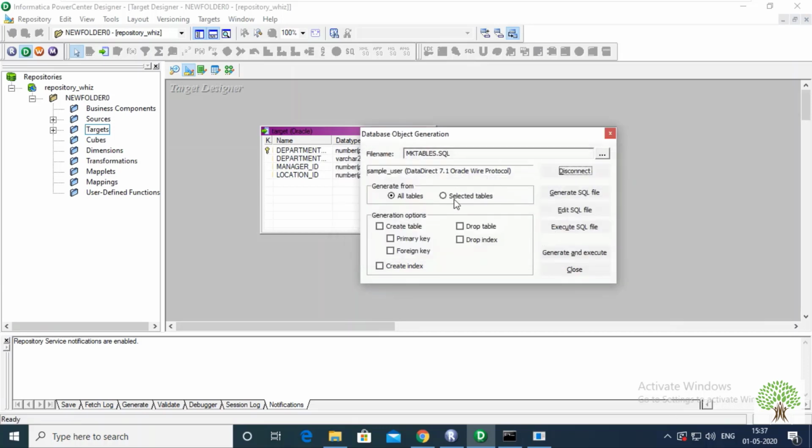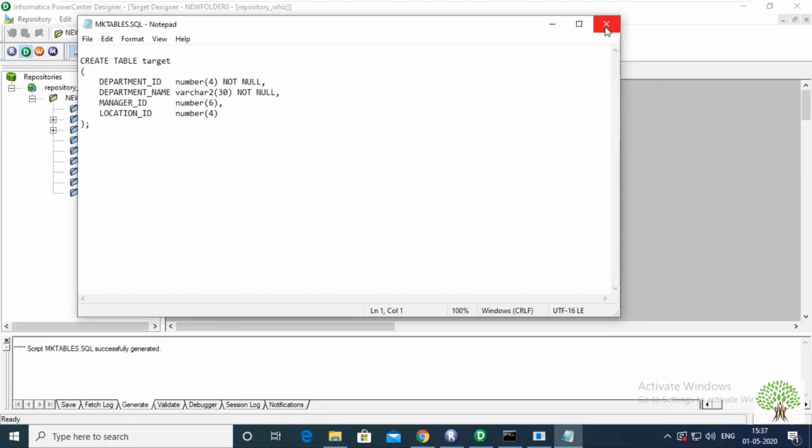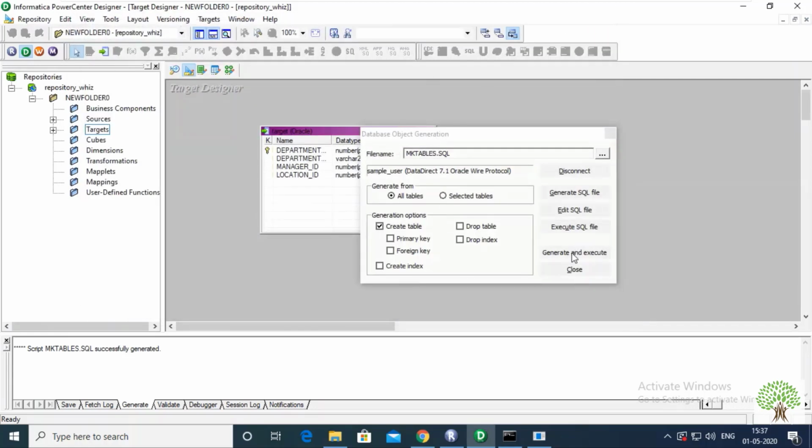Done. What I have mentioned over here is that I want to create this table in the sample user as my target table. I want to create it without any primary or foreign key. The next step is to go with generate SQL file, and it has successfully generated. You can edit it from here, make changes if you want, or check the command which is being used for creating the table, and then execute it.